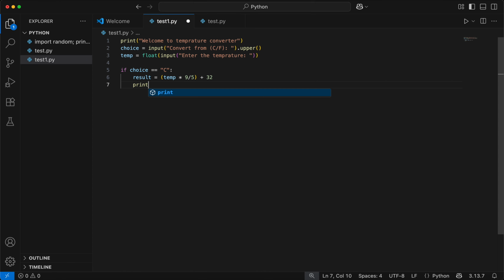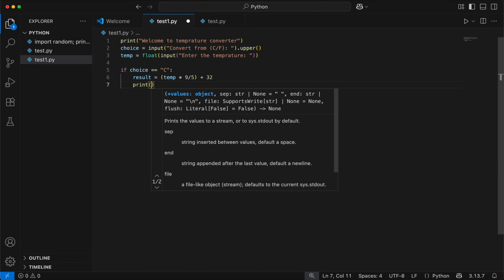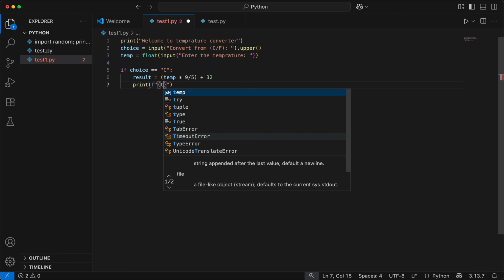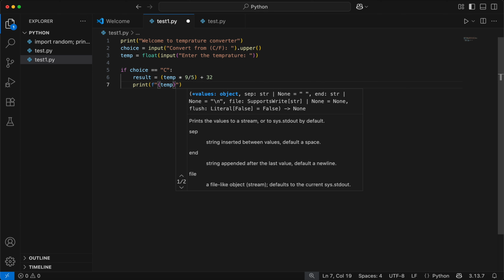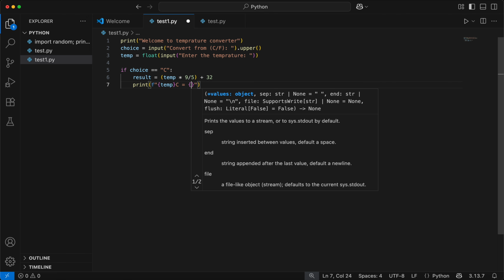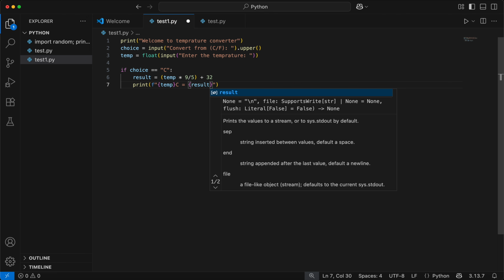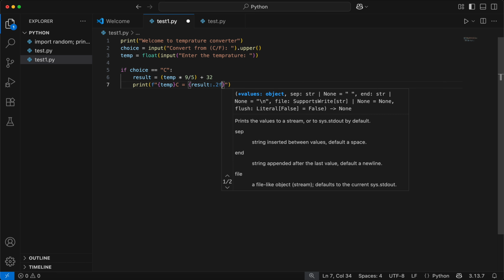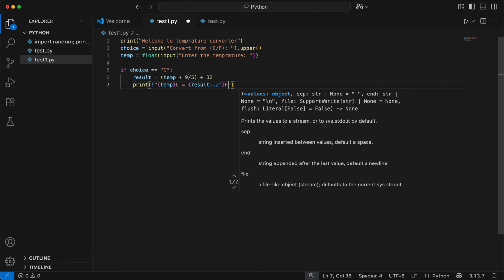And print. You have to print like temperature in C (Celsius) equals result, to F, and then we just write F.